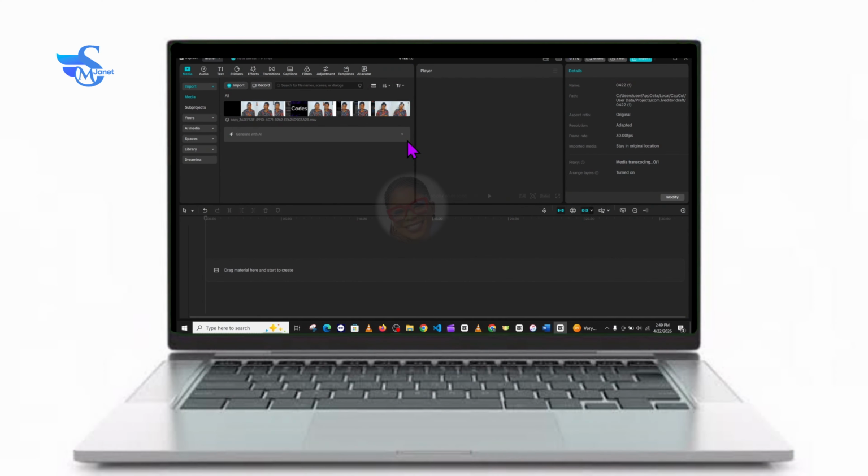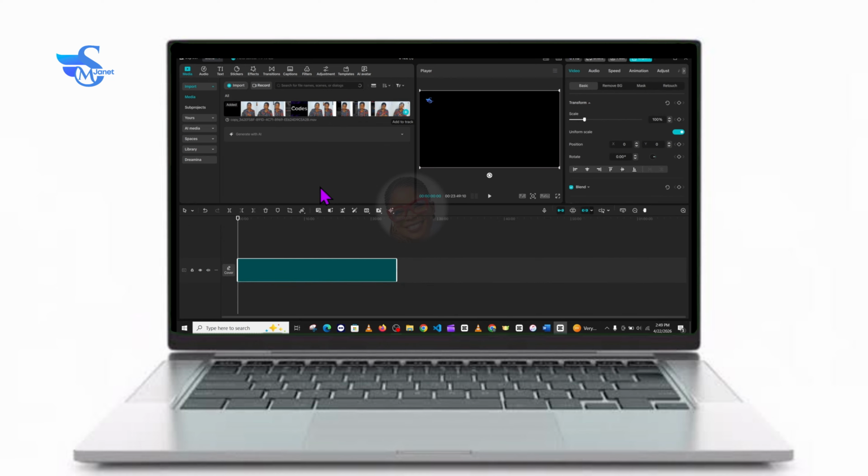Another quick fix is to lower your preview resolution. A high preview quality can actually make your CapCut lag while you are editing. First, you have to import a project. Then you are going to add your project to your timeline like this.